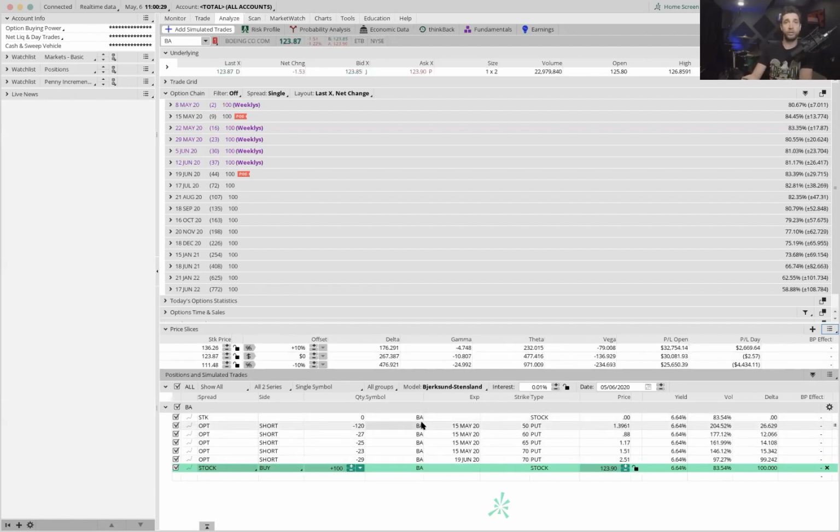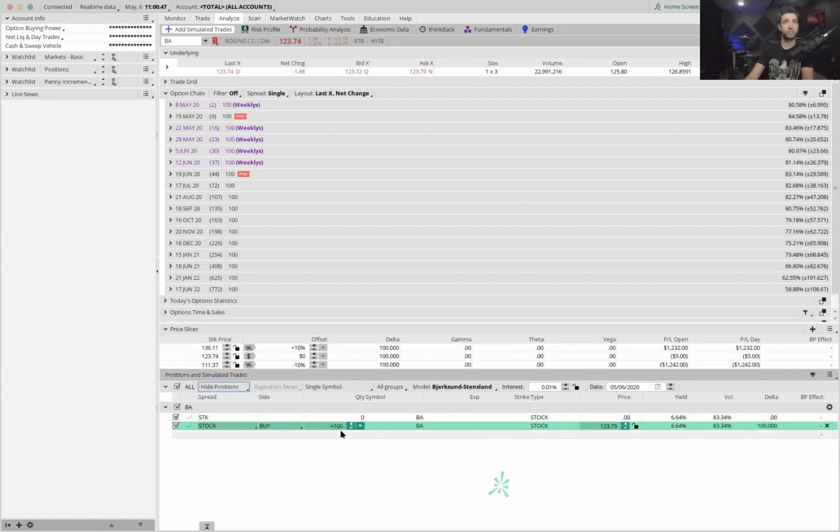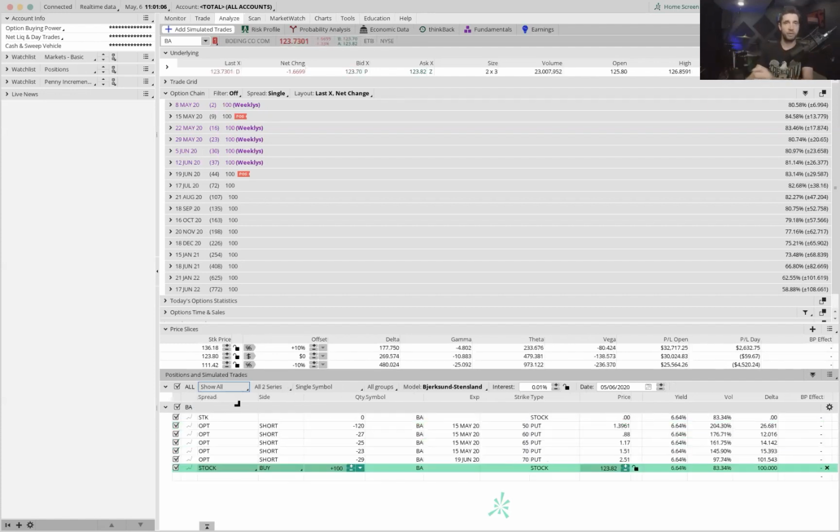If you only want to see your current positions, not any of your simulated positions, your what-if positions, you could take this menu, which currently says Show All, and say, just hide my simulations and show me my positions, or vice versa. Hide my positions because I want to analyze a brand new trade without this price size calculator including all my current positions. I just want to see my stock position that I'm going to analyze, and then I'll add to it and show everything down the road.